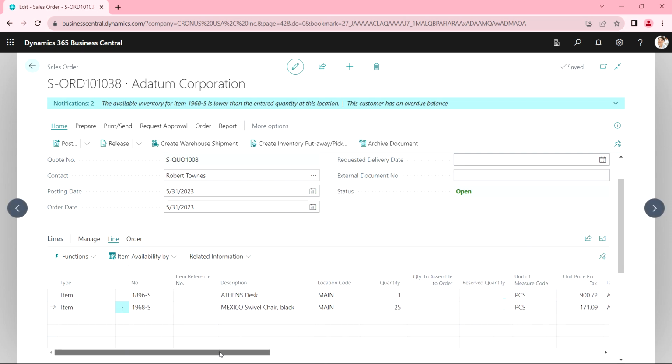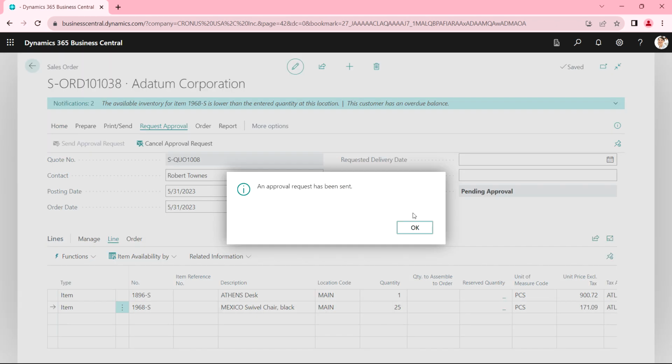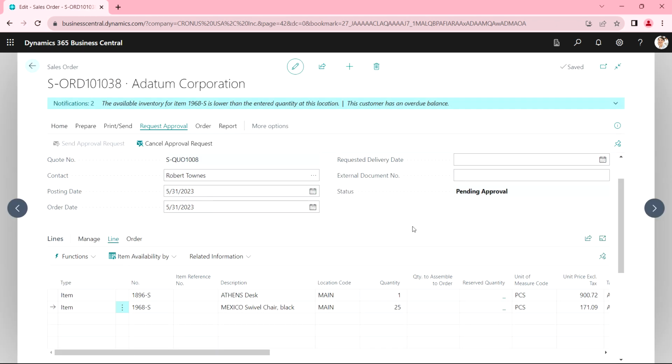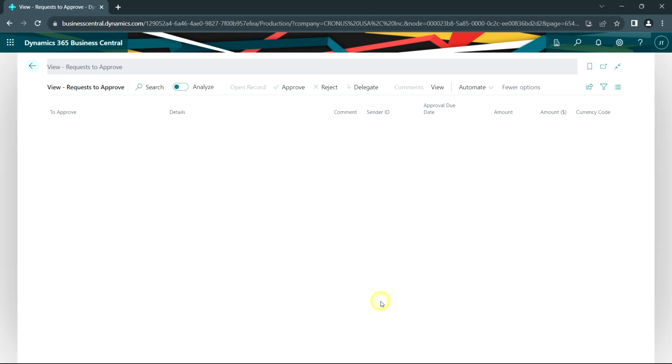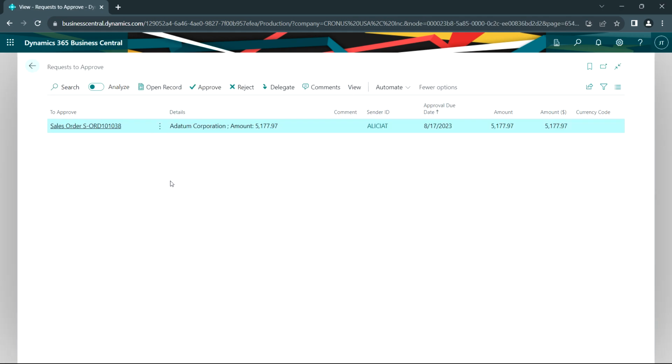However, there's a workflow process for sales orders, and Alicia needs to request approval. So she'll go ahead and do that. Request approval. The approval has been sent. The admin person is the approver on sales orders. So let's log in as the admin person. I'm logged in as the admin person. Here's my role center. And I can see that I've got one request to approve. Let's open that up. Here's a sales order right here.